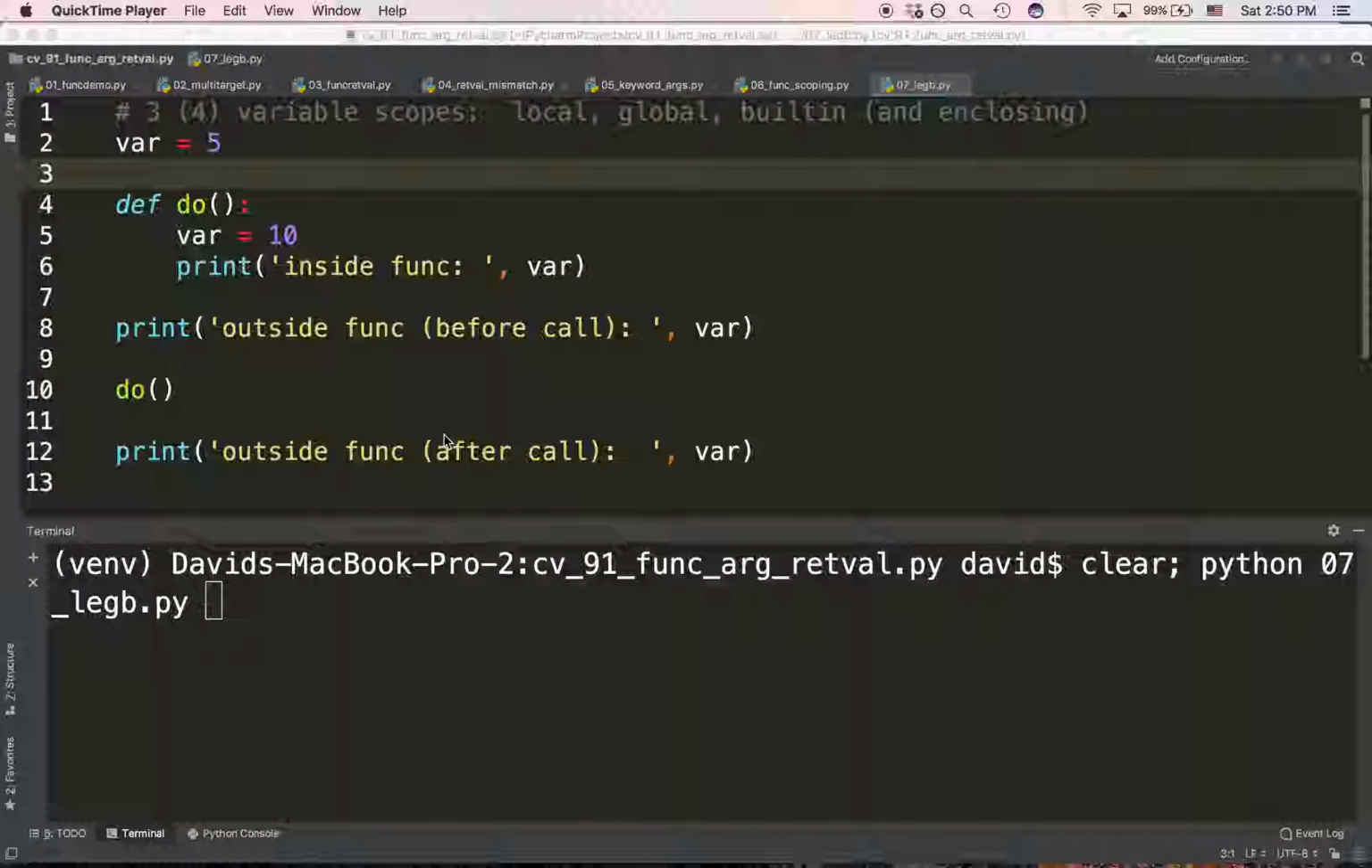Okay, now let's look at how the variable scopes may interact. I'm going to tell you about actually 4 variable scopes. We've looked at 2 so far. We looked at local and global.